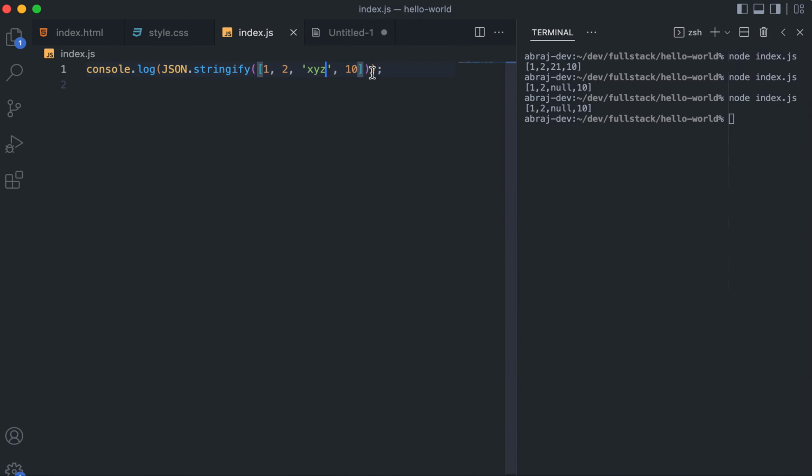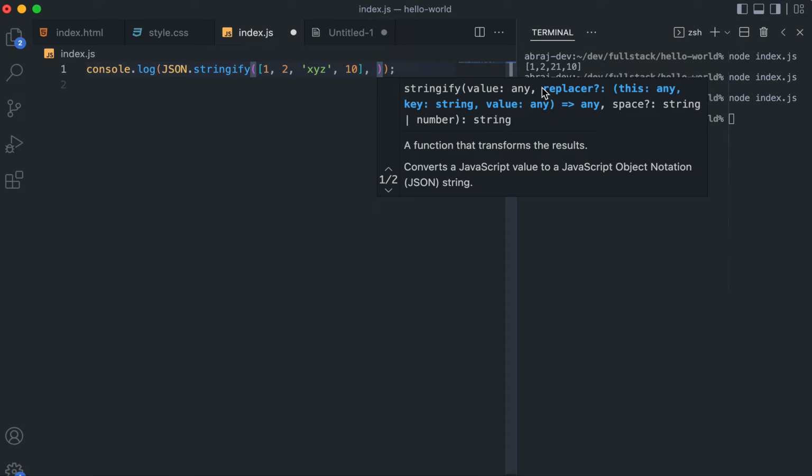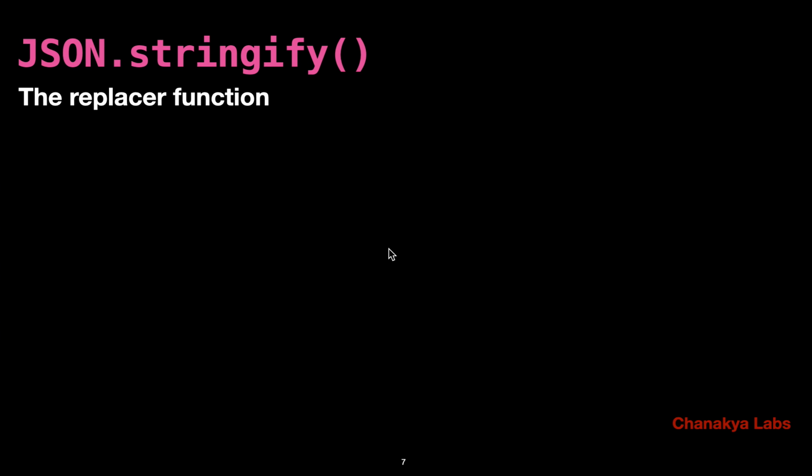It is used as the second argument. So after this first argument, you can pass here a function. You can see VS Code is also suggesting that there is a function which you can pass, replacer function, and that will take key and value. Right? We'll see that soon.